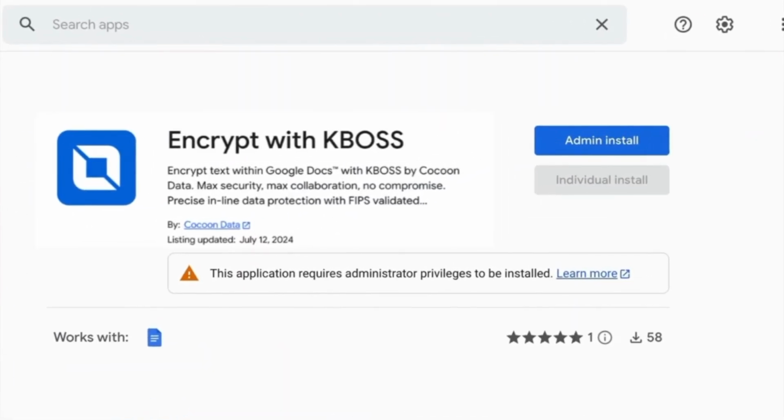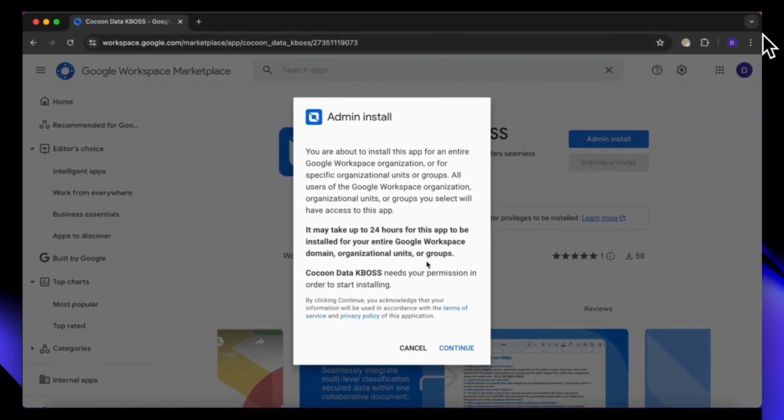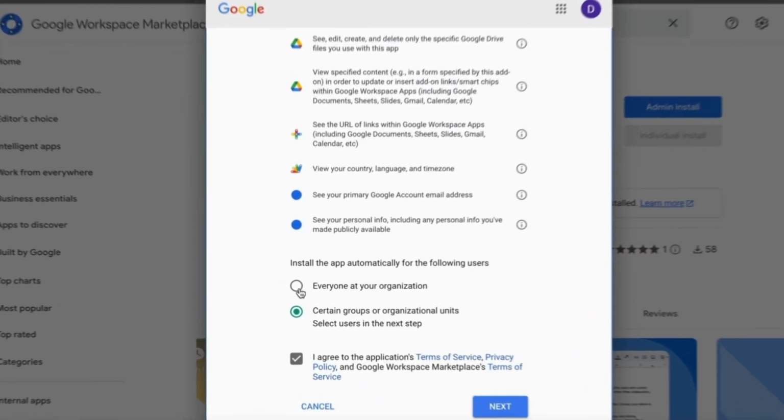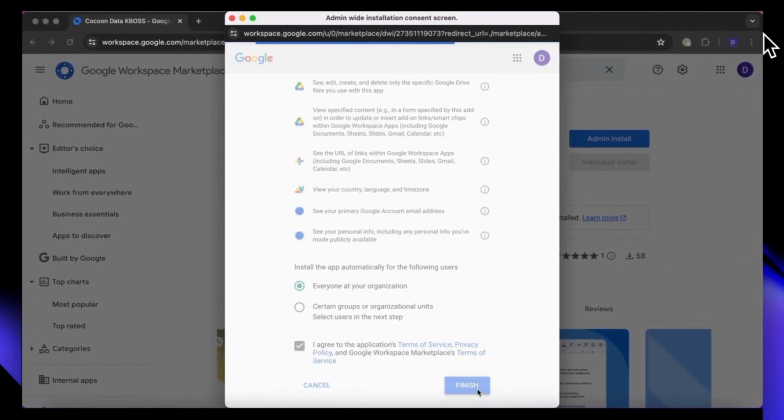Click to perform an admin install and read through the terms carefully to proceed. KBOSS is configured by an admin on behalf of the entire workspace and cannot be independently installed by individual users. Get selective or empower all your users to explore with a free trial. When you upgrade, our generous usage-based subscription will ensure you're only charged for those who use it.